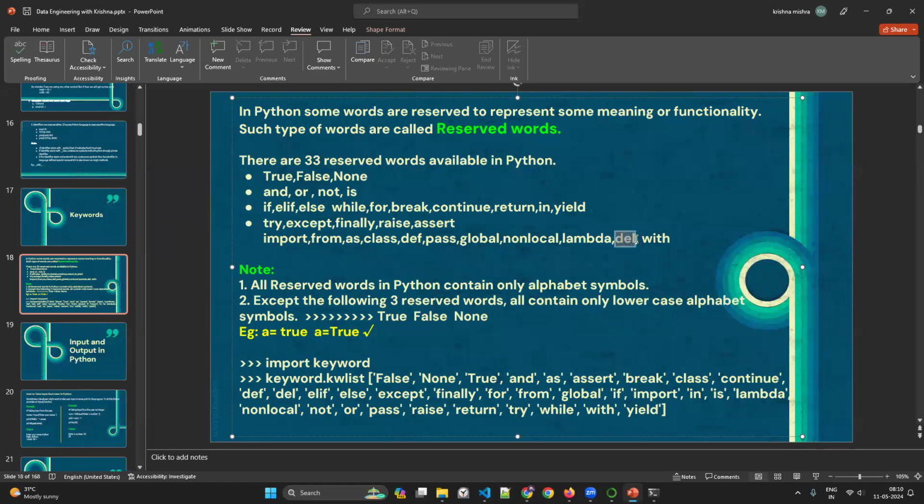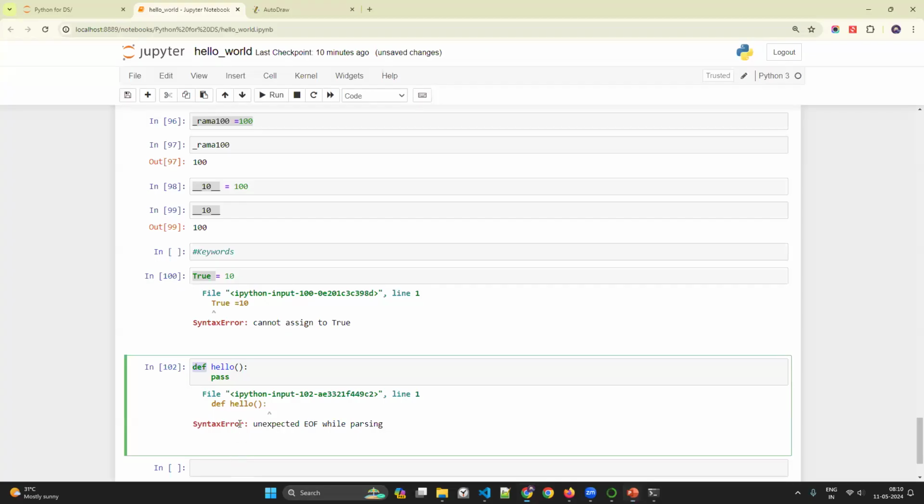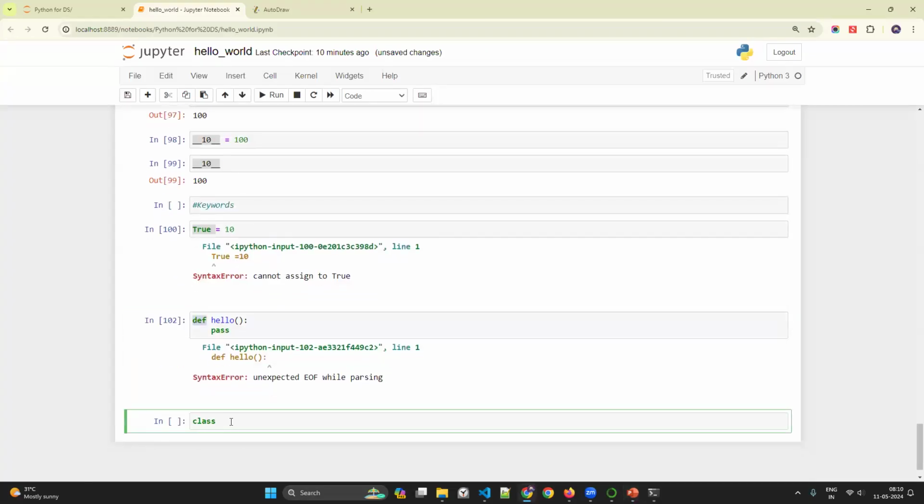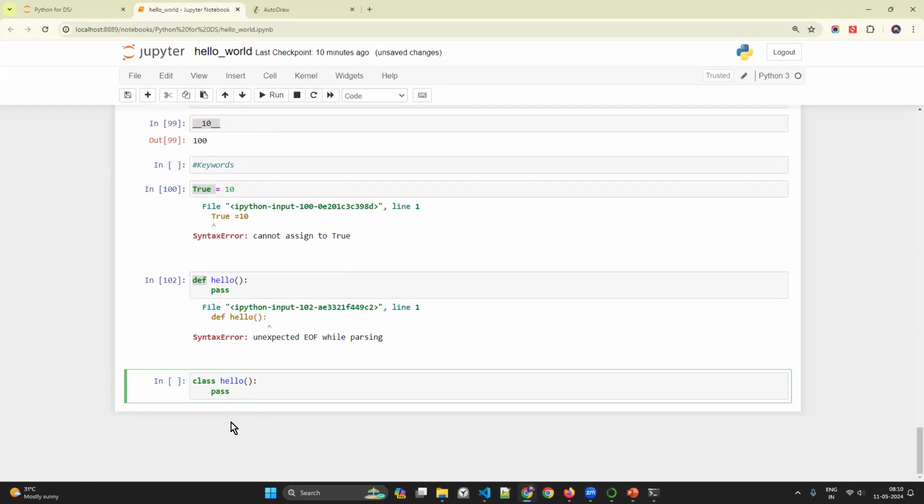Same as that, the class is also a keyword. If you are defining a class, then it will let Python understand that you are defining a class there. So this is an identifier, this is a keyword. Got it?